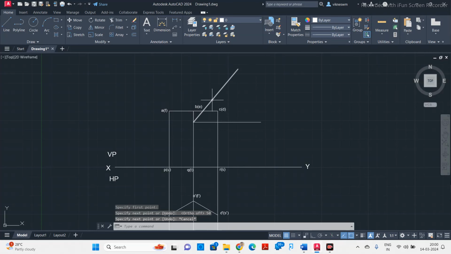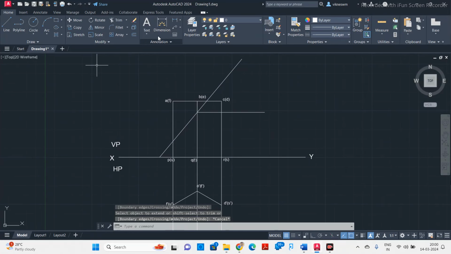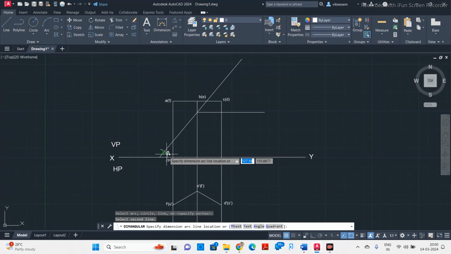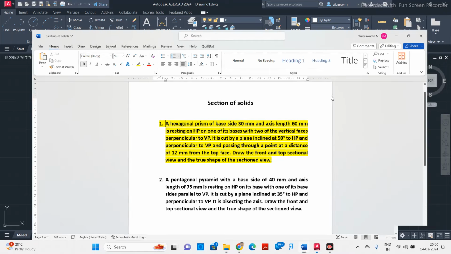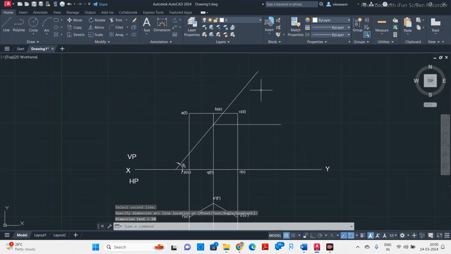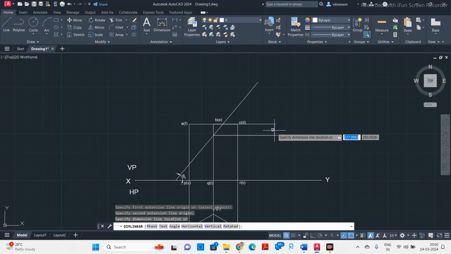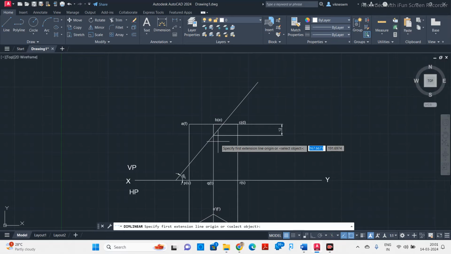Now you extend this line on the other side using the extend command, type extend and select the line. You extend up to this reference line. Okay, now if you measure this angle, this is 50 degree. Okay, now we will specify this position of this cutting plane. Okay, it is located at 12 mm, and we will mention the axis length also.